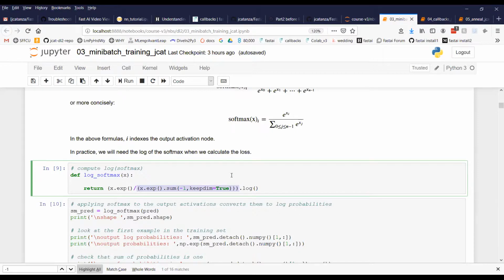So x.exp().sum(), what does that mean? It means take the 10-dimensional output and exponentiate each one, and then sum them along the last dimension. That's what this -1 means. It means sum along the last dimension. So if there were 2 dimensions, then it would sum along the second dimension. It's just a way so you don't have to keep track of which dimension you're trying to sum over. You just keep in mind that it's just the last one that I'm going to sum over.